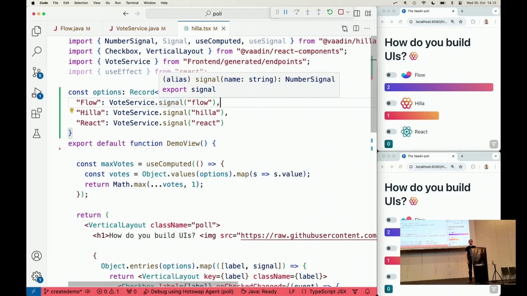Any other questions? Yes, one in the back there. I would like to use it with the message list component, and I think therefore I would need something like a list signal or something. Are there other plans for such a signal structure?